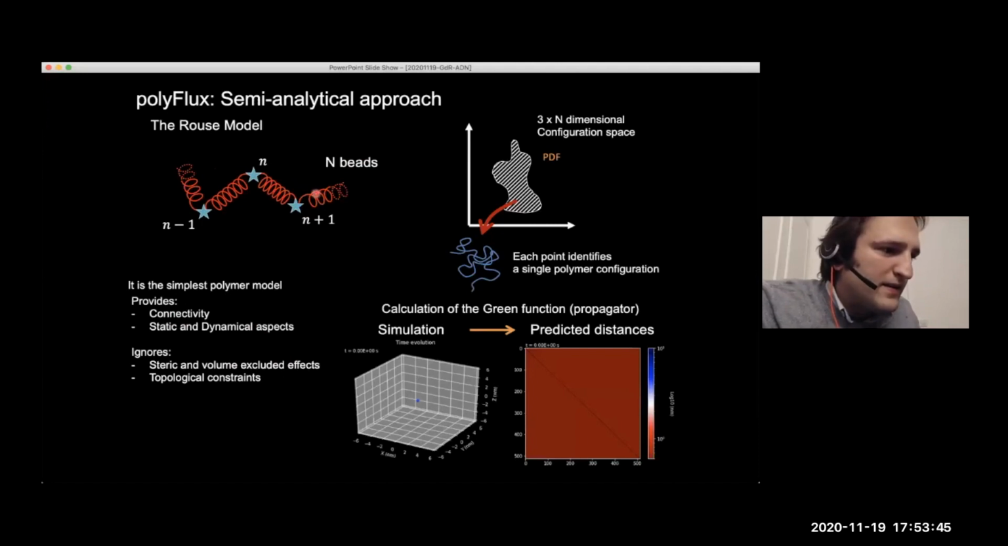And if you do that, you will have exactly the same as with the 2 beads, but now you are in a 3 times N dimensional configurational space. So it's a very complex space in which, again, each single point corresponds to a specific polymer configuration, and all the variables will be correlated because of the springs. So you can solve this and you can calculate the Green function.